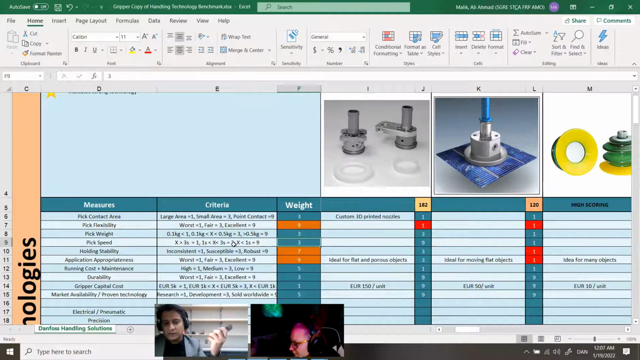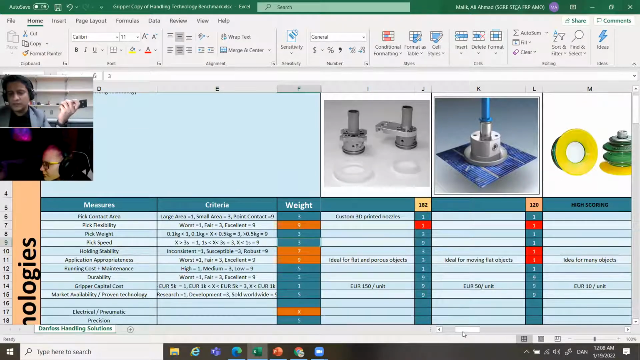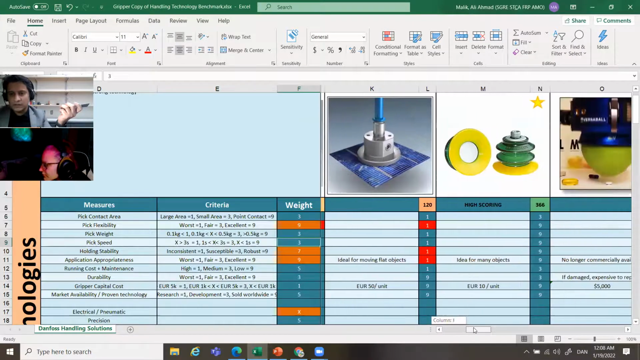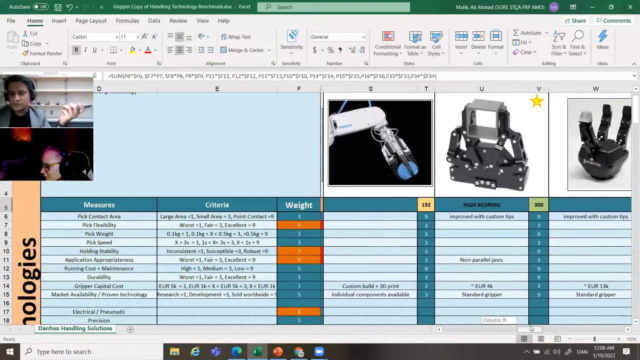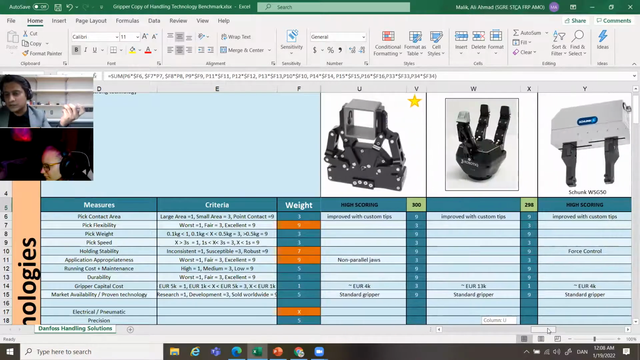Pick speed, holding stability. So if you assign scores to all these things, then we can see, depending on off-the-shelf grippers, if you are not going to manufacture your own gripper, if you find an off-the-shelf gripper, then we can see a score that it has assigned to different grippers, and you can decide which gripper you should use for your particular application.